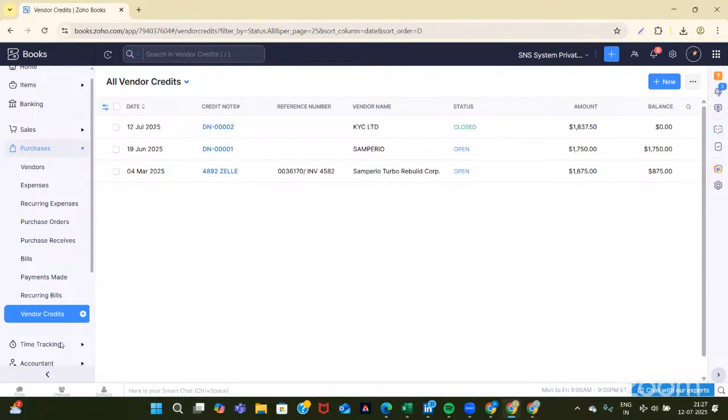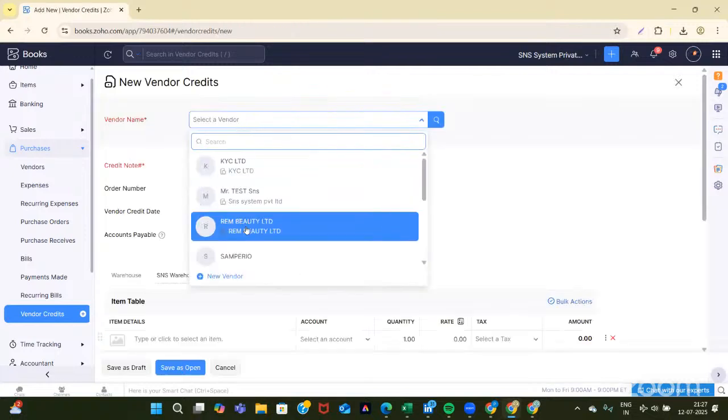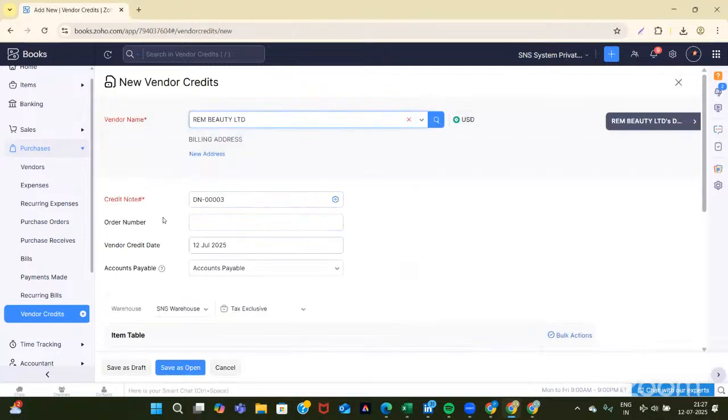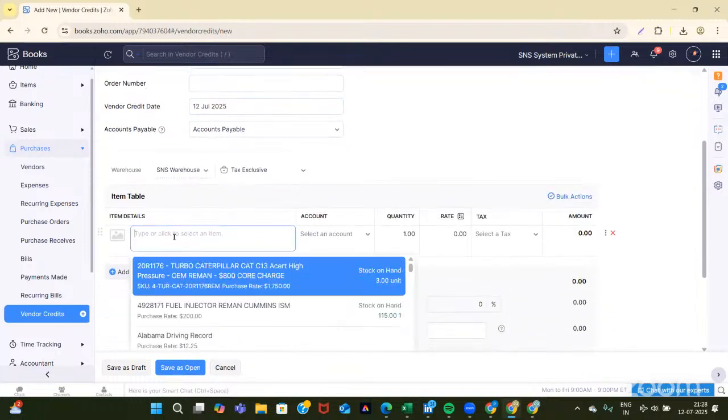Now I'm going to show you how we record a vendor credit in Zoho Books. Navigate to Purchases, Vendor Credits, click on New. You need to select your vendor first. Let's take it as REM Beauty Limited. You can auto generate a credit note or generate it manually. Let's enter the date for it, July 25. Items or service that you're returning.